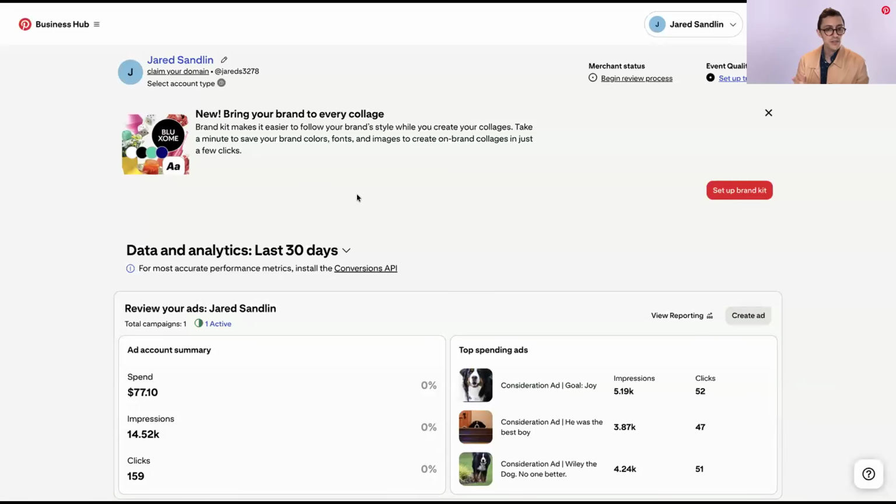I actually saw two individuals pop in some chats that they wanted to see both Performance Plus and manual campaign setups. I'm going to go through a Performance Plus setup. I will also give a quick visual of old manual campaign setups.